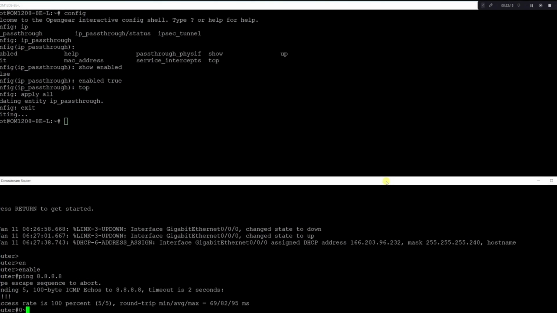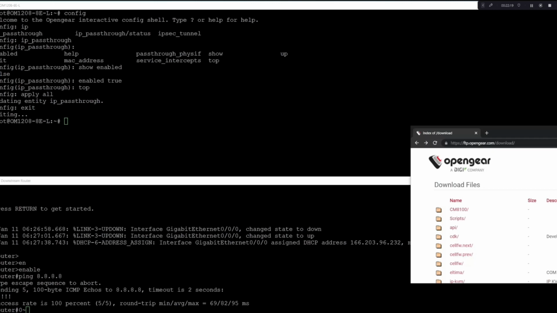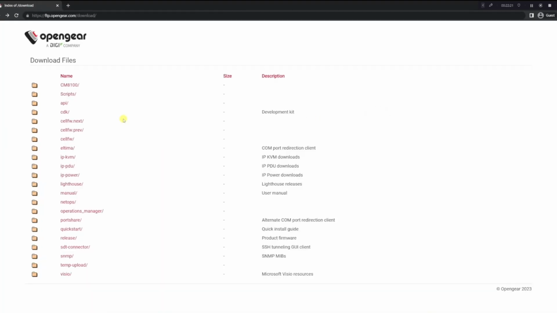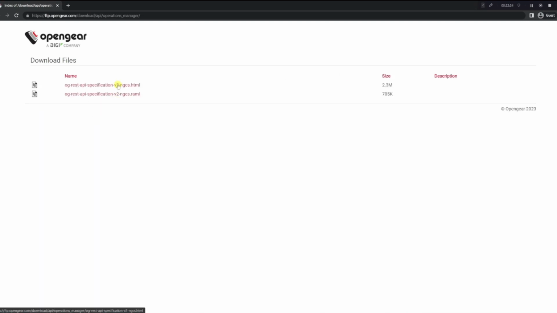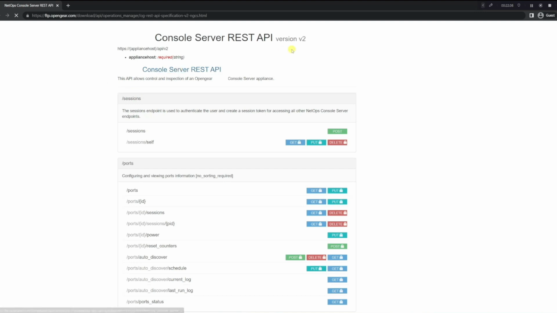One last item: if you prefer to make configuration changes directly through the API interface, I'm going to quickly show you where you can find how to do that. You can navigate to ftp.opengear.com/download/API. Navigate to Operations Manager, since this particular device is an Operations Manager. And I'm going to click on the HTML to take a look at some samples.